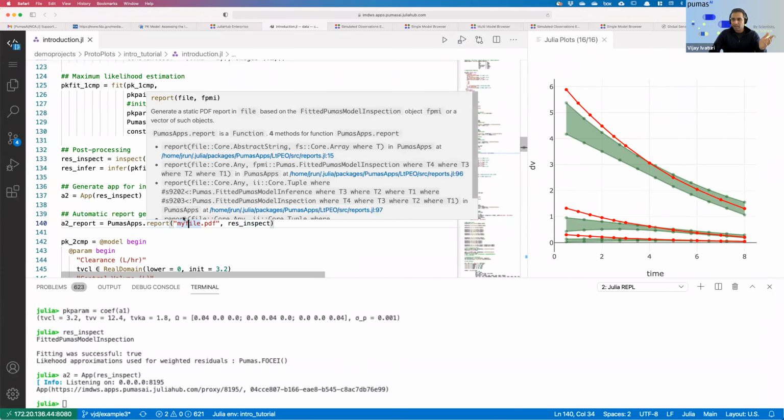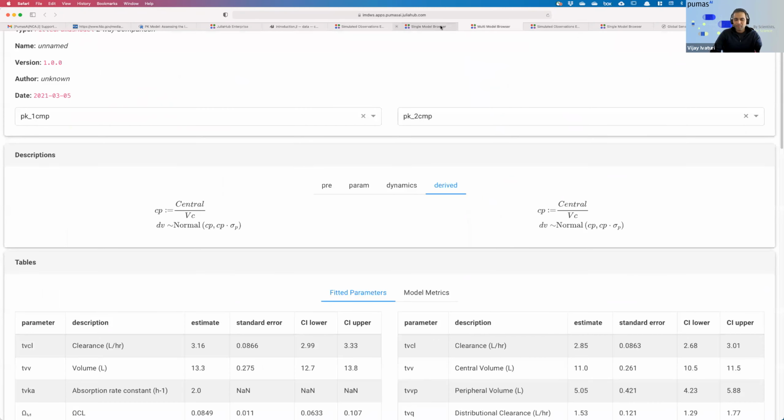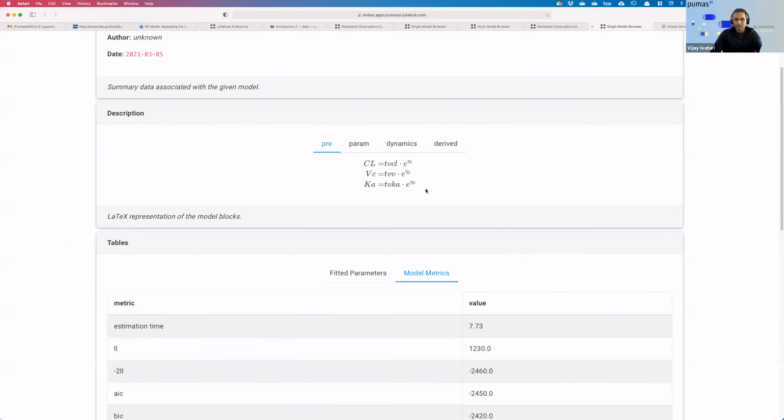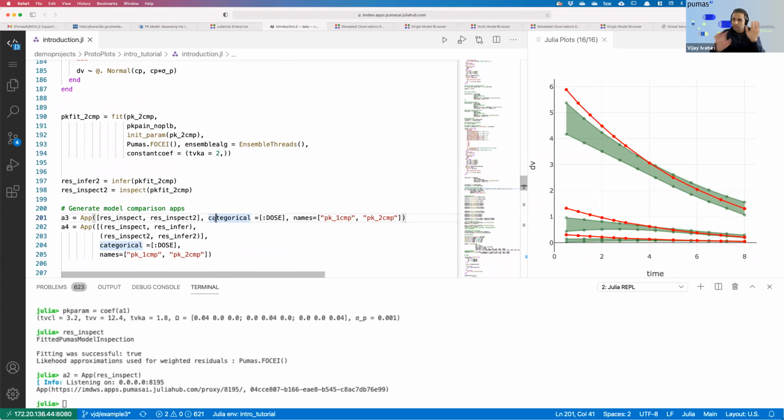Now go to the next step. Let's say you have a 2-compartment model. Here I fit a 1-compartment system, but you guys saw that the diagnostics were not really that great. There was a clear bias in the conditional weighted residuals versus time. So maybe it's a 2-compartment model. So I fit a 2-compartment model right here. And then I did some inference and inspect, but then I want to compare the 1 and 2 compartment models, right?